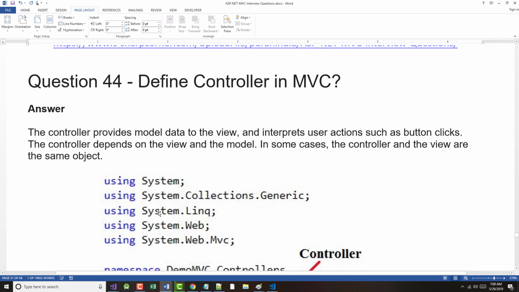Question 44, what's a controller? So 44, 45, and 46 are going to go over a controller, a model, and a view, I believe. The controller provides model data to the view. All right? It does more than that. The controller starts the process. A user is at their terminal.